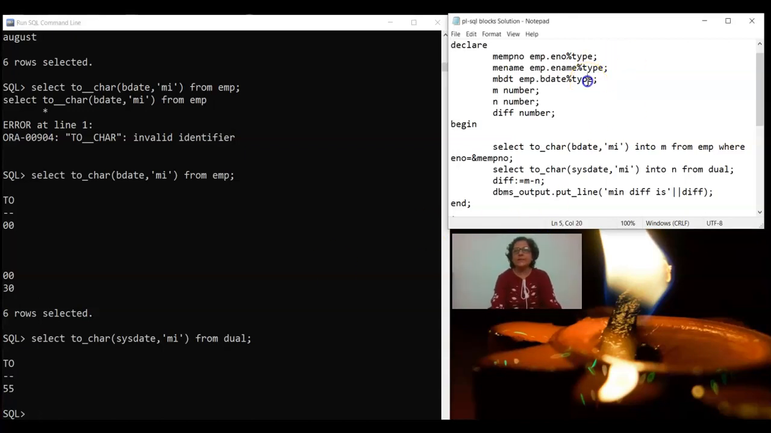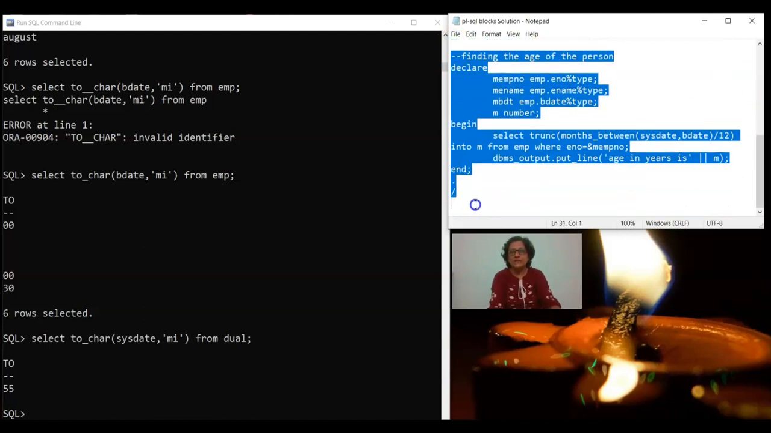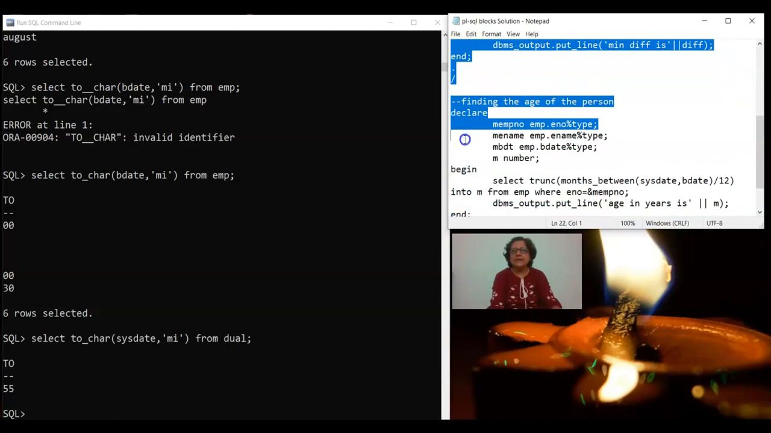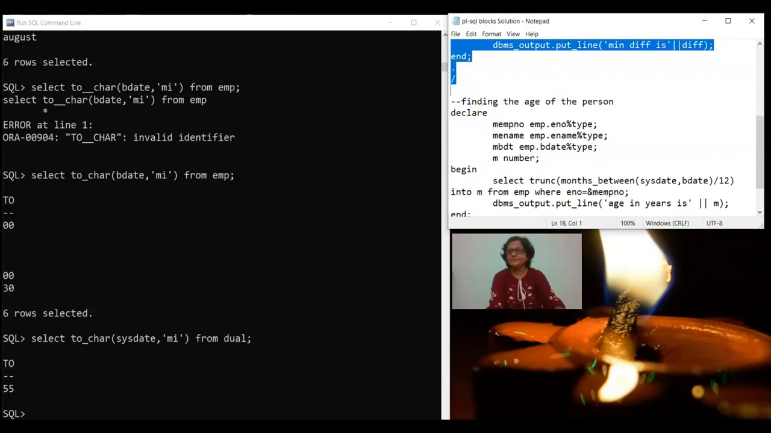Now you can see here the PL/SQL block. I want the minutes of two dates, one is birth date, the other is sysdate. Then I want to find out m minus n. What is m minus n? I want to find out the minutes part of birth date minus sysdate minutes. Actually it doesn't have any meaning as such, but I just wanted to try this for you all, so I did it. Fine, and I would execute it.